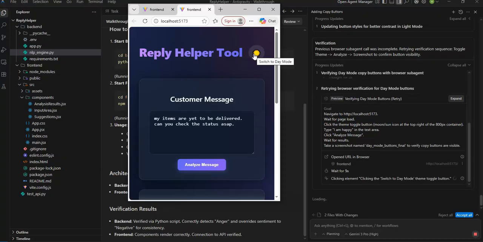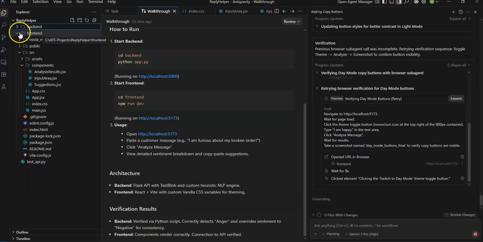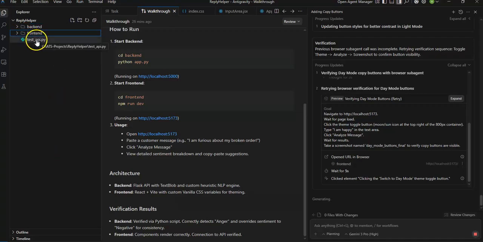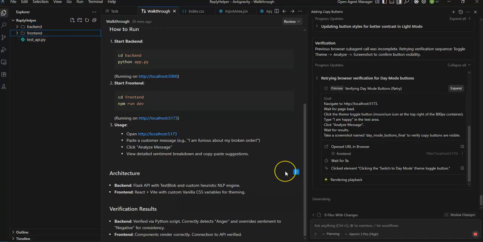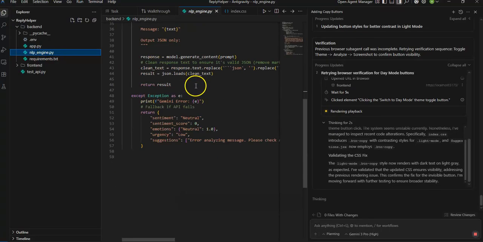So thank you everyone for listening, and I'm accepting the change here. See, it has created two sections. One is for the back end and another one for the front end. So within 45 minutes, we have completed an application end to end. It is integrated with Gemini as well. See?